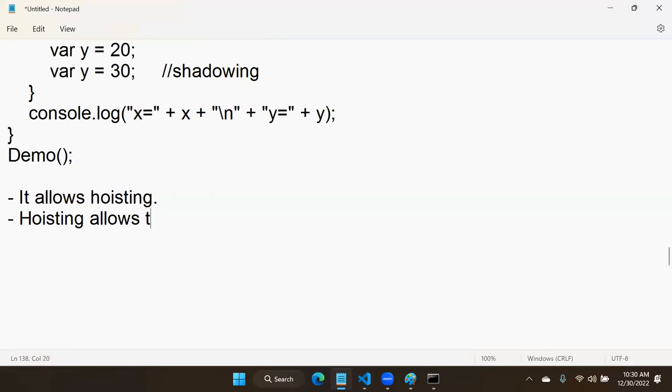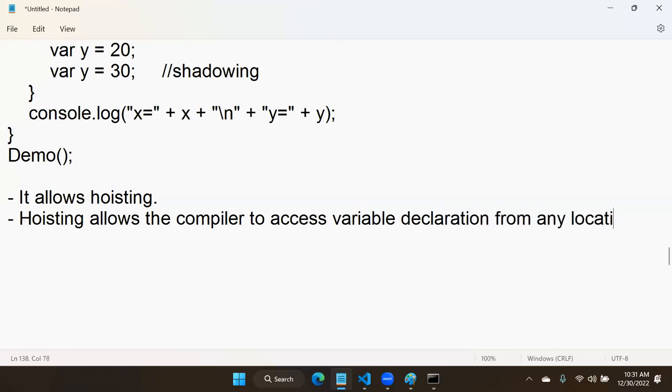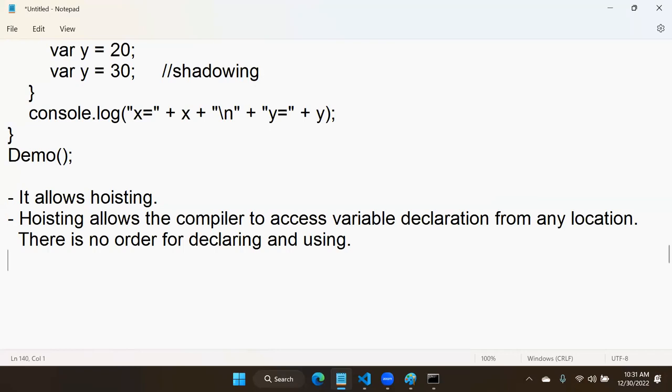Hoisting allows the compiler to access a variable declaration from any location. So there is no order for declaring and using. Generally, there is an order: you have to first declare and then use. But now you can directly use without declaring.